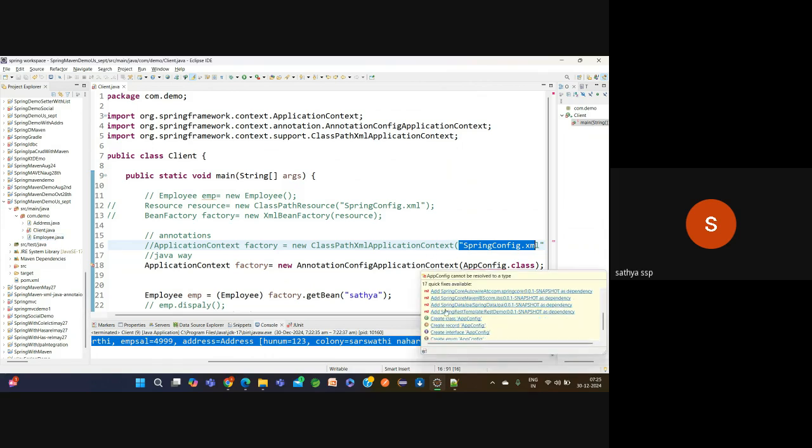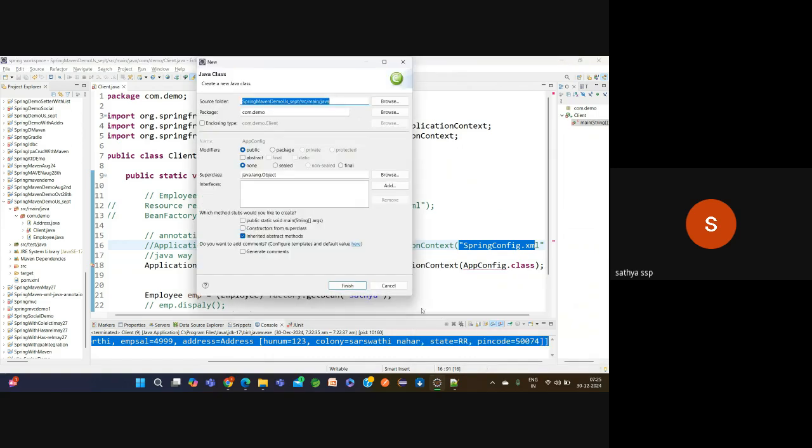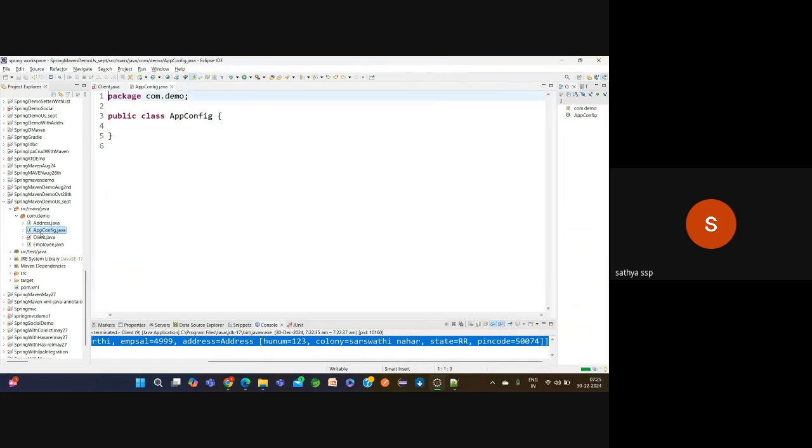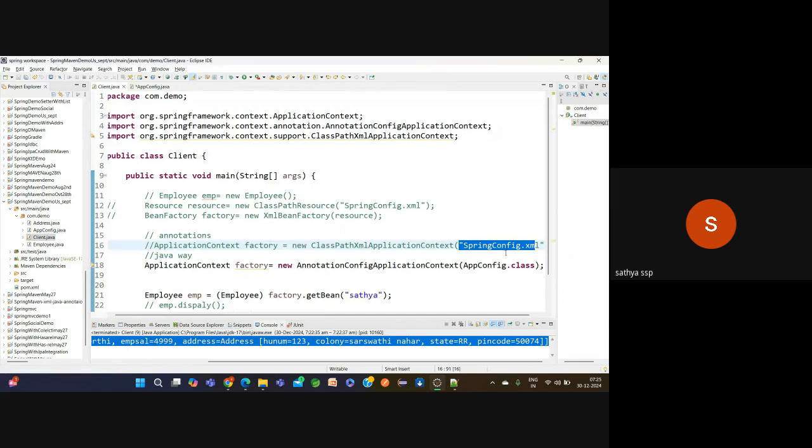Now place the cursor, scroll down, create a class. Okay, now finish it. The class is created. This is the configuration file. But if you observe, it's not a configuration file, it's a normal class only. Our XML file is a configuration file, but here it is only a class, right? Then how can I say it is a configuration file?